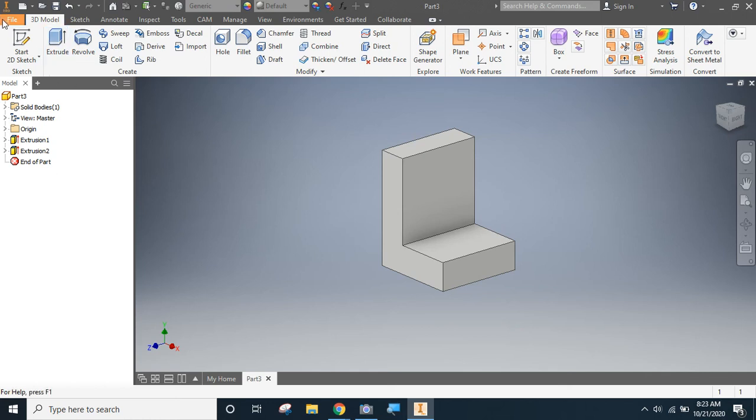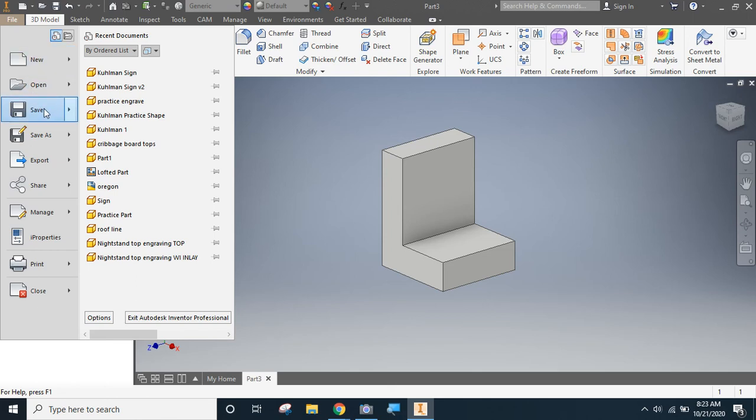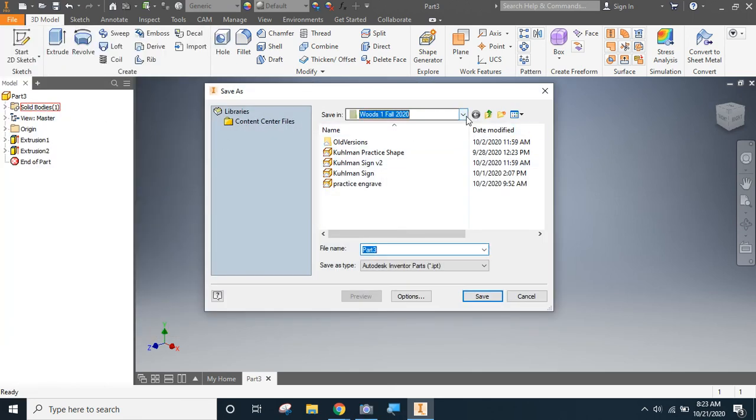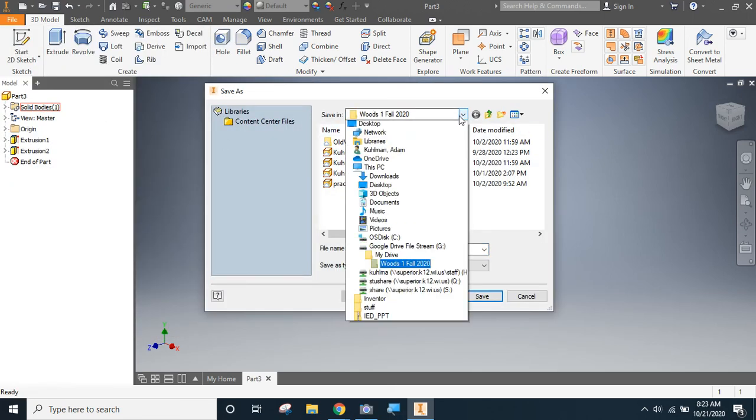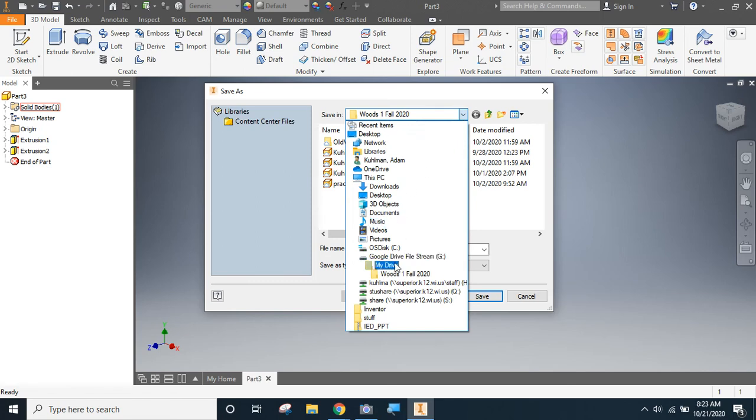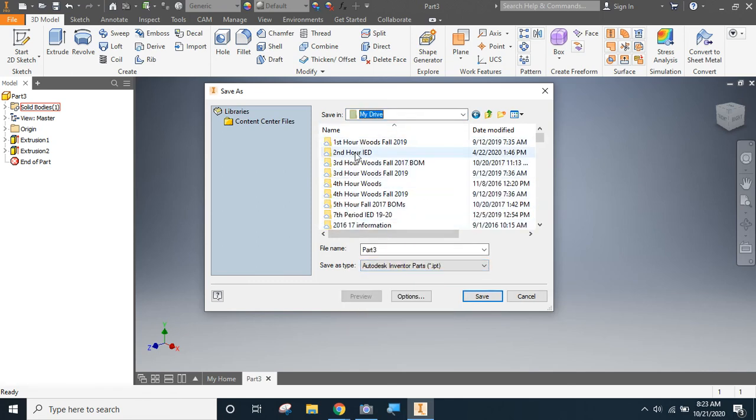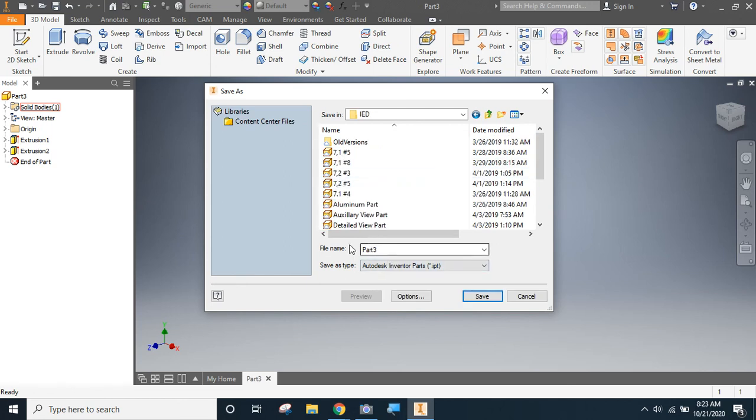The last thing I'd like you to do, and I probably should have encouraged you to do this a little earlier, is we're going to go File, Save, and I want you to save this to your Google Drive file stream, in a folder that's called IED. You can see I've got lots of different folders here. I'm going to find my general IED one. And I'm going to save this in here as number 1 additive.